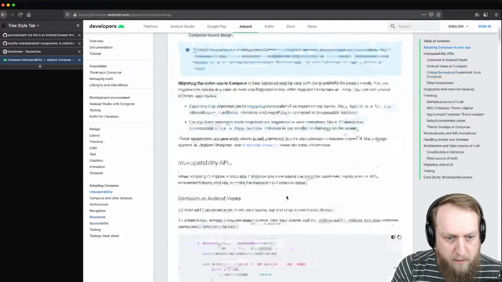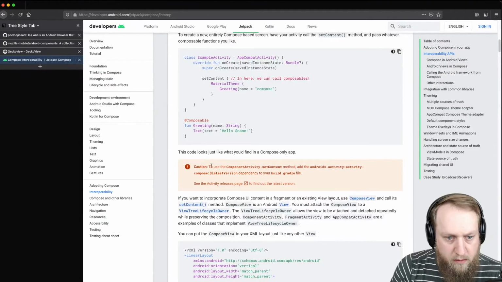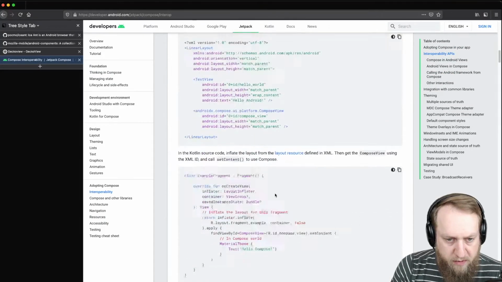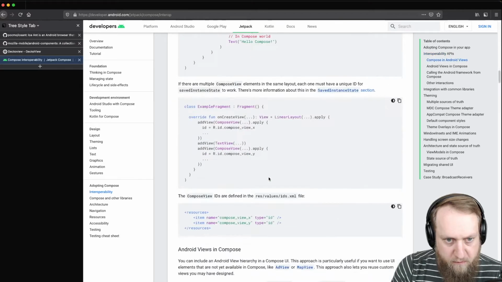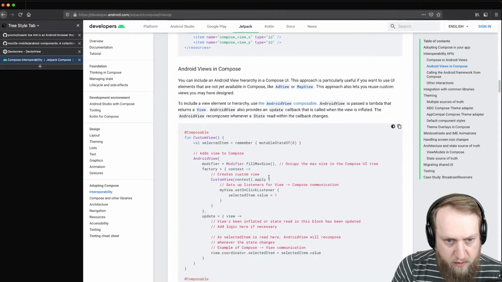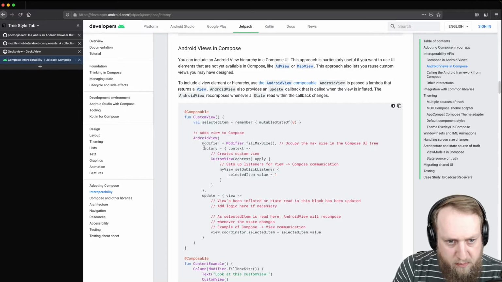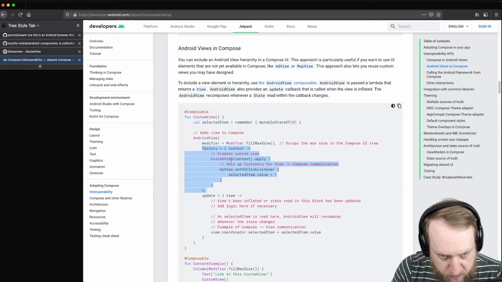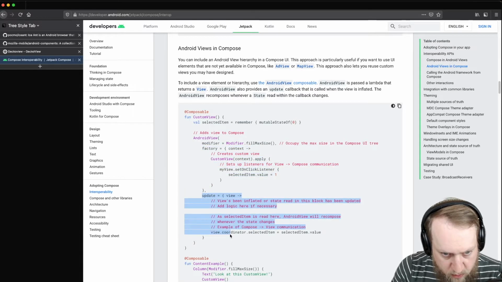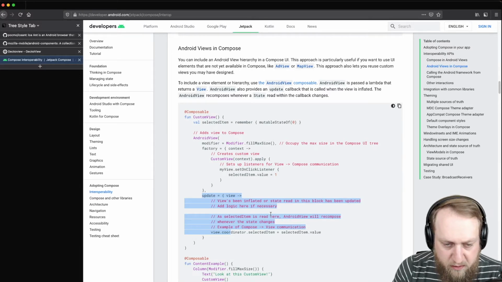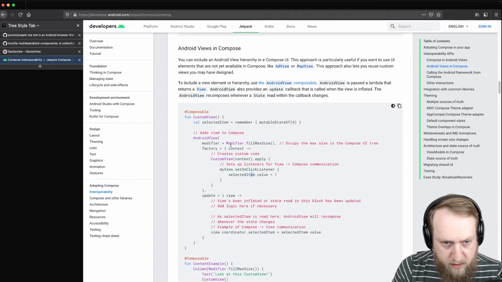Interop. This is integrating Jetpack Compose into a view system. We want the exact opposite of this. So there's an AndroidView composable, which has a factory where we can apparently create the view, and then an update method. I assume that gets invoked whenever this composable needs to re-render. So let's try this.